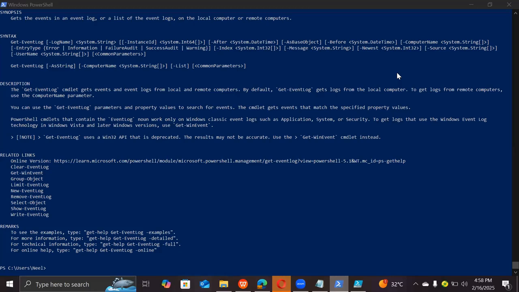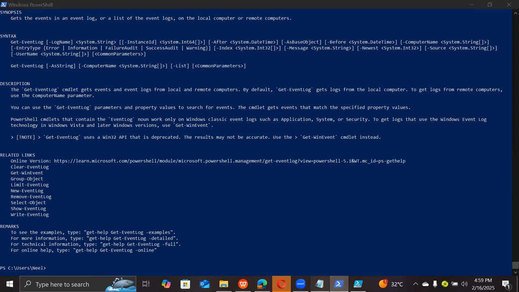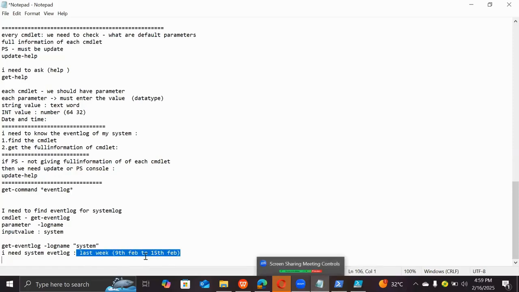Can anyone tell me? Date would be the parameter. Sorry? Date. For date, what is the parameter for that? I have given the requirement here, right? So make it, frame it.